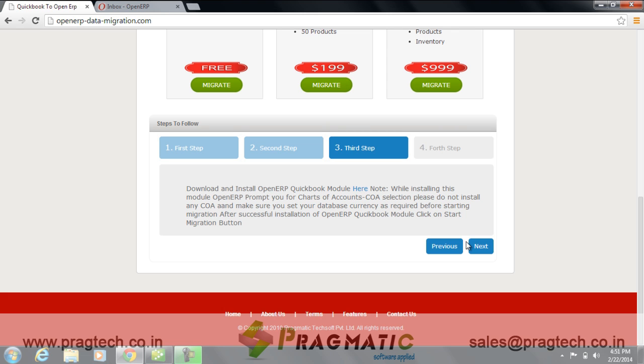Now, in third step, you need to download and install OpenERP QuickBook module into your OpenERP where you actually want QuickBooks data to be migrated. For demo purpose, I have already installed it in OpenERP.